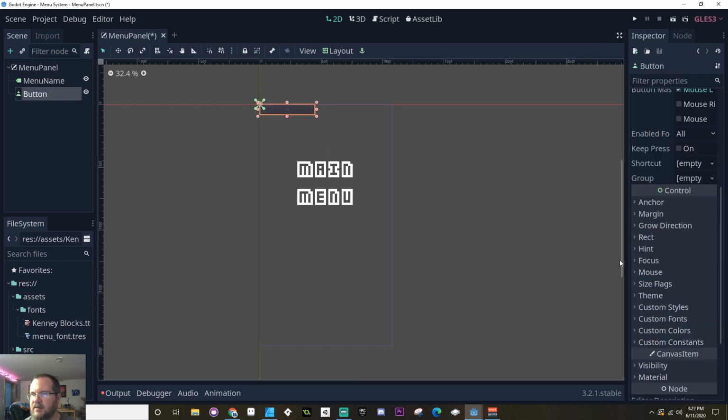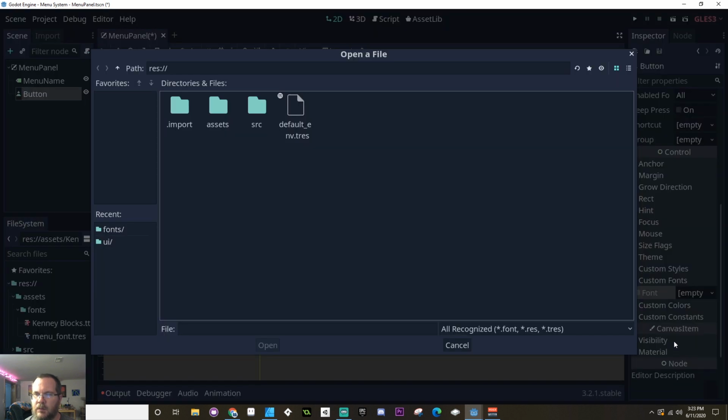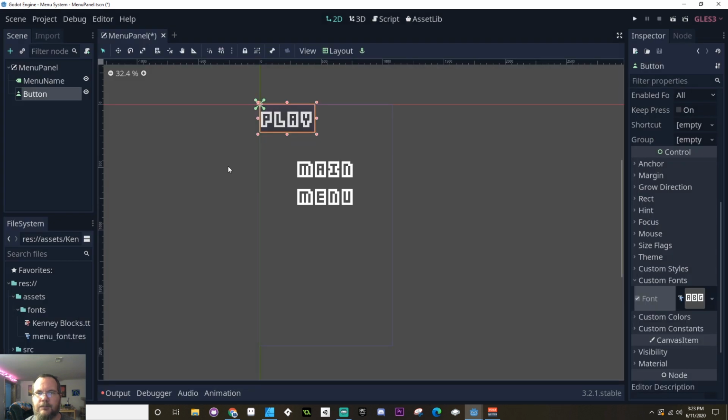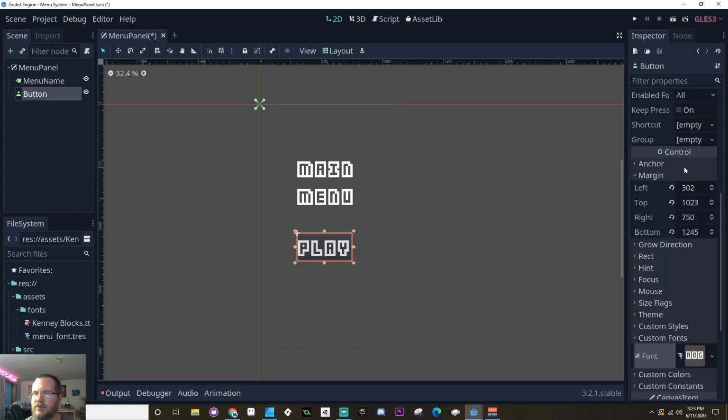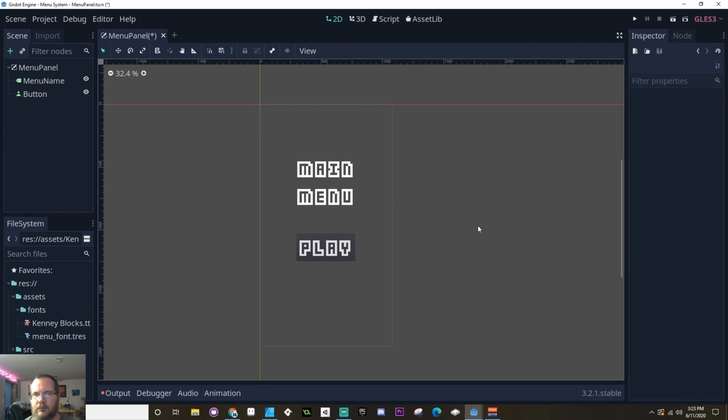Now, since I have it saved, when I go to my button now, I can go to my custom font, and instead of creating a new one, I can load the font from here. Now it has that as well. I'm going to place this button kind of in the center of the screen. I'm going to do the same trick with the margin. I'm going to put the anchor for the right at 1. And let's go with 300 on the left and negative 300 on the right. Okay.